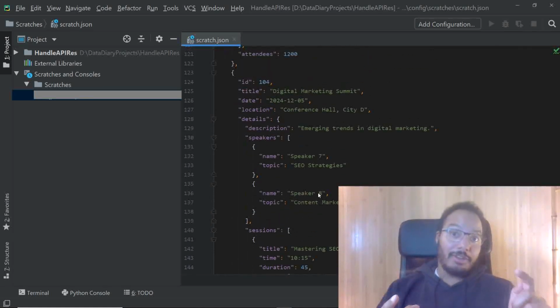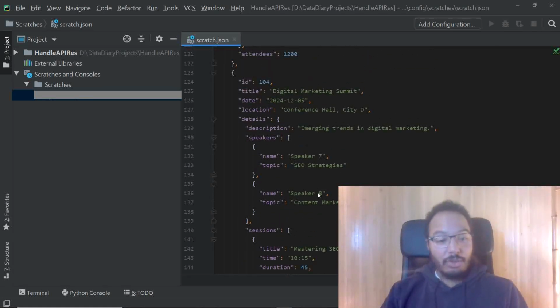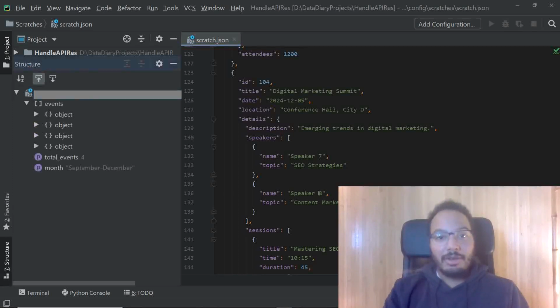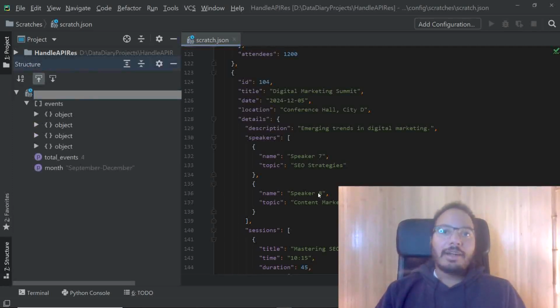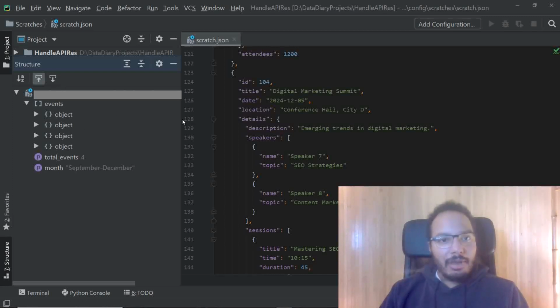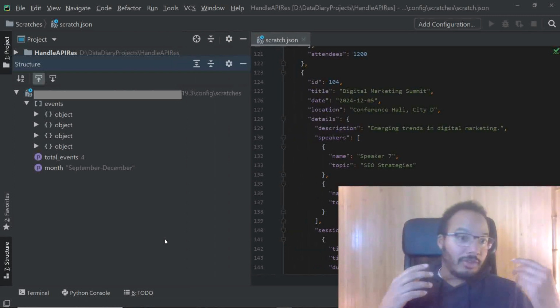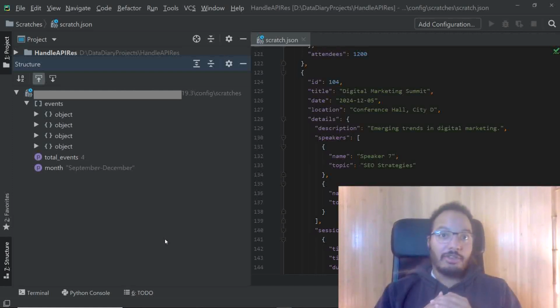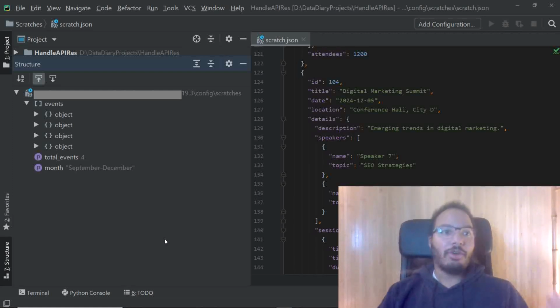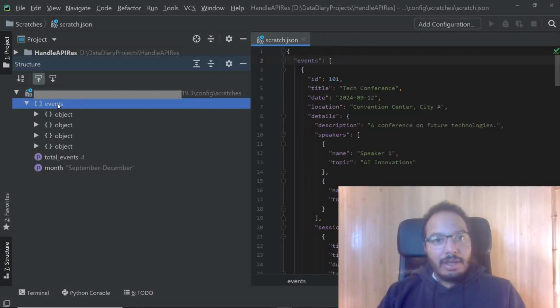But the real killer feature in PyCharm is the structure view. So if I hit Alt-7 on Windows or Command-7 on Mac, I get this window over here. And let me actually make it a little bigger. So this shows the entire tree structure of the JSON in an even more abstract format, and it makes it super easy to understand what's going on. So you see over here, we have the top level, the event, and it will jump to this section in the JSON. So this is the top level.